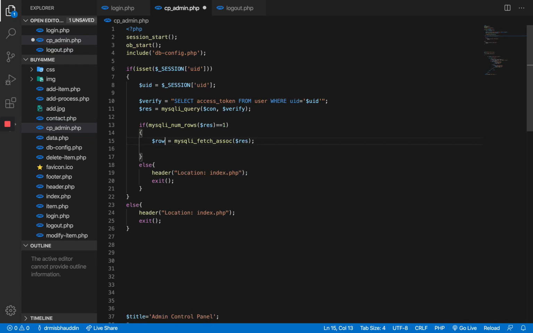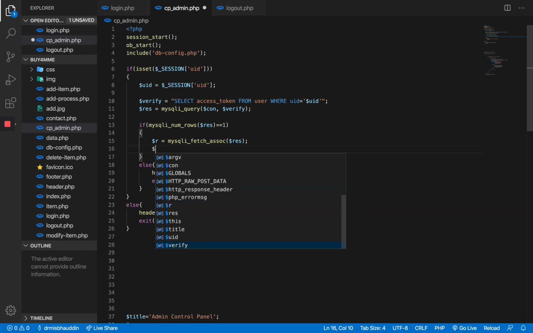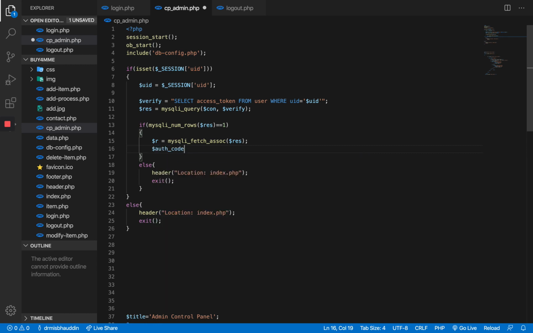Okay. Again, row might be used later on as well, so I'm going to remove that. Okay, so now I got the row, and from this I want to get the access token. So for us, let's call it auth code, equal to, because it's an associative array, access underscore token. So it will receive this access token from the database.